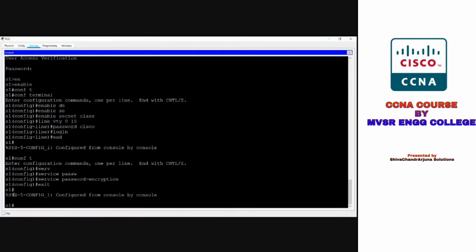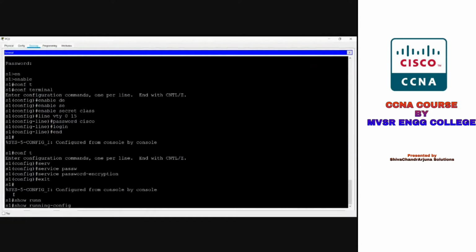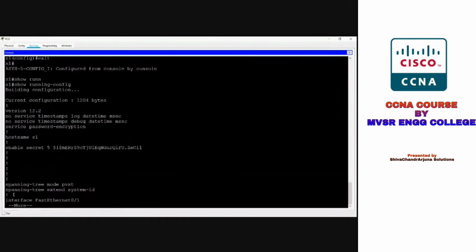So I want to see whether all these passwords are encrypted or not. I can go to the privileged executive mode. It is already in privileged executive mode. I want to use a command to verify whether the passwords on a device are now encrypted or not. So I can use a command called show running-config. So I can see the passwords here. What is the password I gave for privileged executive mode?